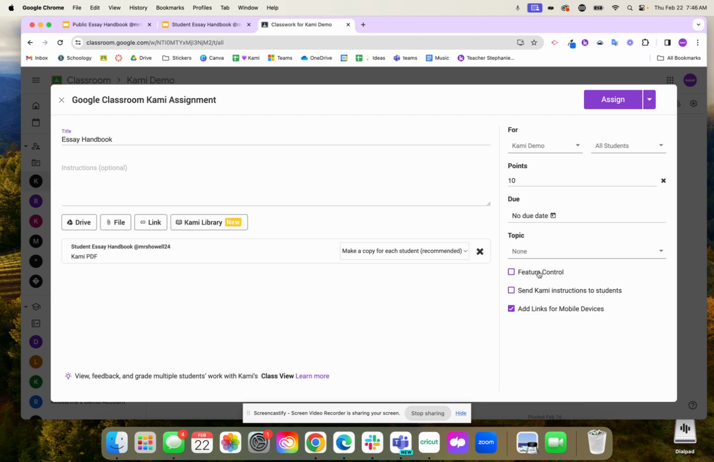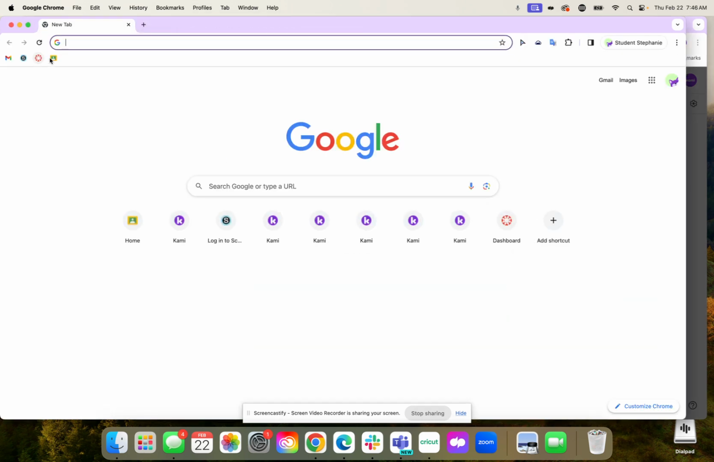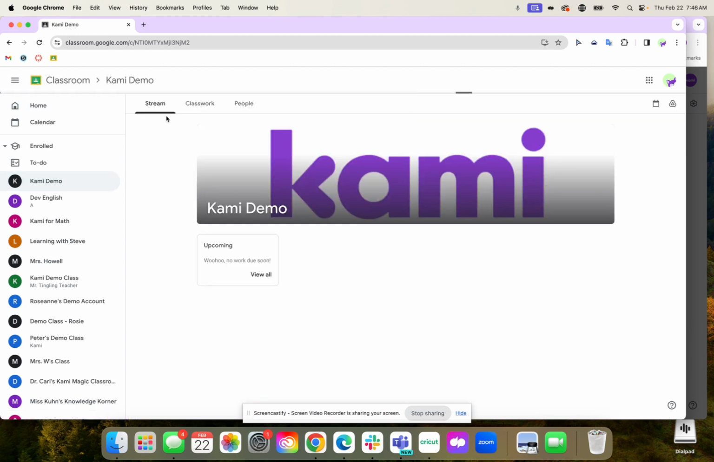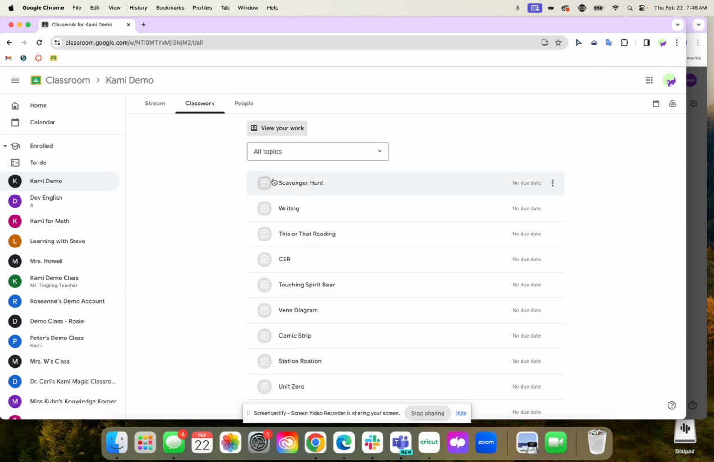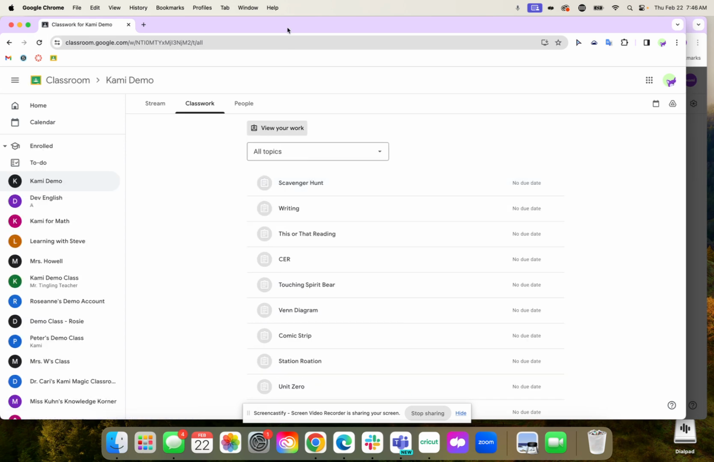Now I want my students to be able to add to the notebook where they can add audio notes, videos, images, so I'm going to leave that open. I'm going to hit assign. And once I assign this, what's going to happen is all of my students, I'm going to open up a student, is going to get that essay notebook. So they're going to go to their learning management system, click on the class, go over to classwork. They're going to just wait a second for it to appear.